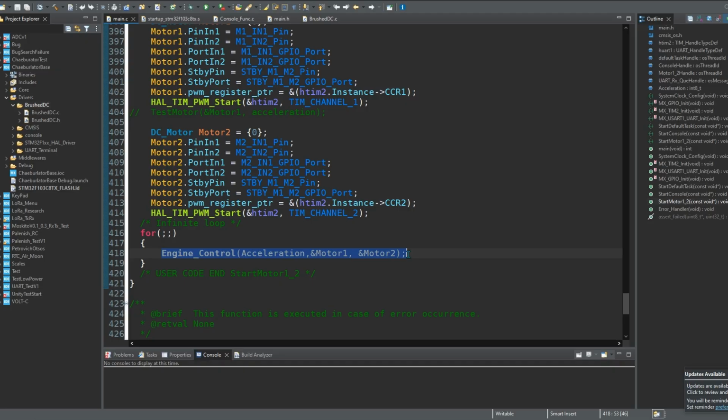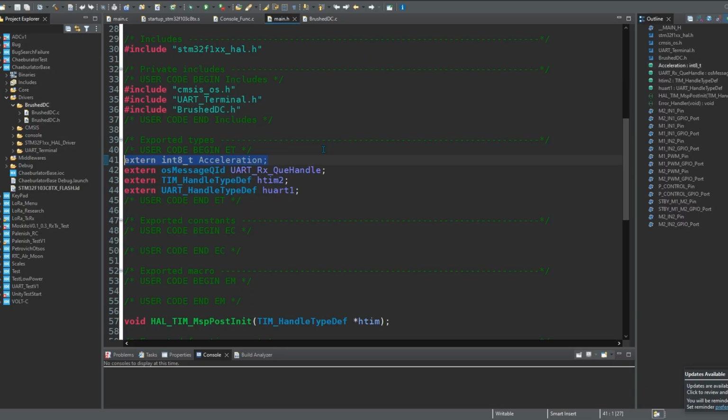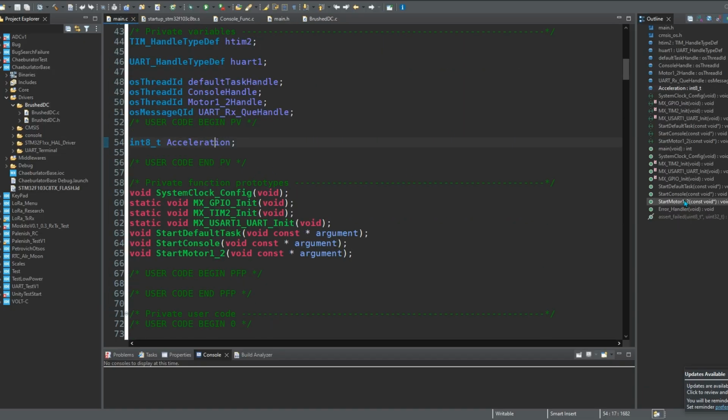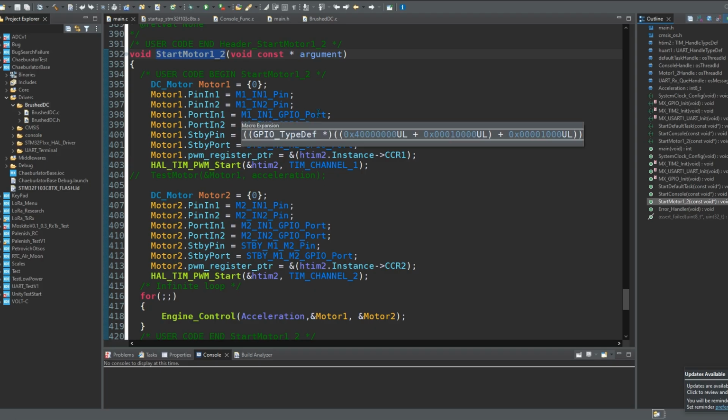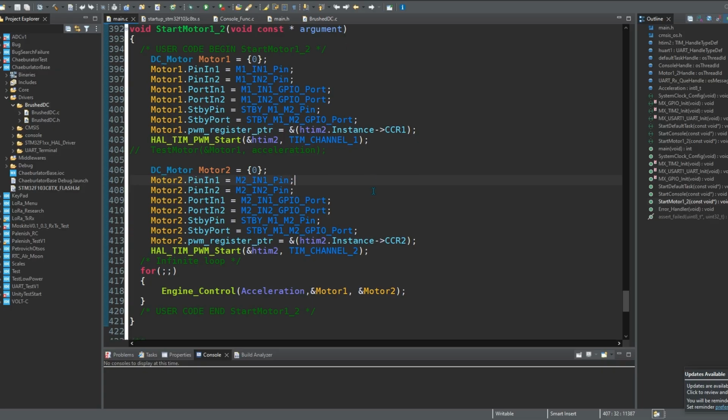I added a global variable that we will be changing in the terminal. I defined it as an external variable in main.h. In the task, structures are formed. They are necessary for determining the microcontroller terminals to which the motor is connected. As you can see, the pins to which our motor's microcircuits are connected are specified here. Each motor has its own structure.